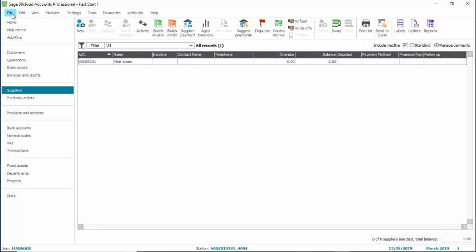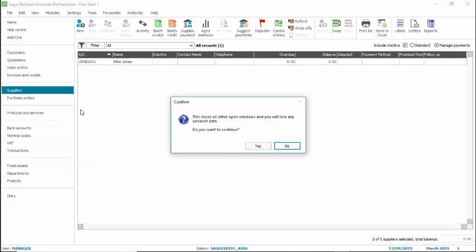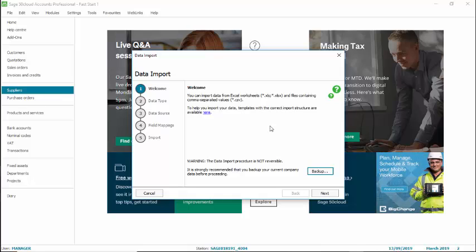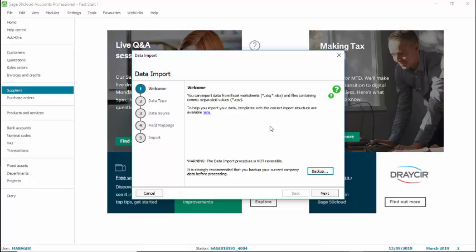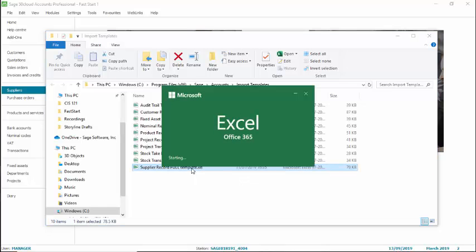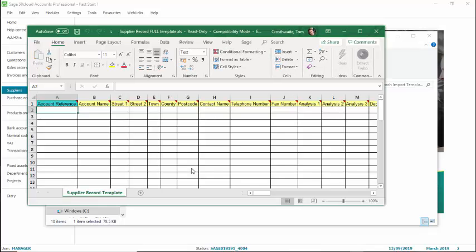I'm going to go to File, then down to Import, and it'll open up the Data Import Wizard. Sage 50 Cloud Accounts comes complete with a list of templates as to how the system expects the data to be laid out, which can be accessed using this link. What I'm going to do is open up my supplier record full template. And when that opens, there's one column highlighted with a blue heading, and that's showing what's mandatory. So again, even when importing, the only mandatory information is that account reference. Anything else in yellow, we would encourage you to have, but it's not essential. They're just nice to haves.